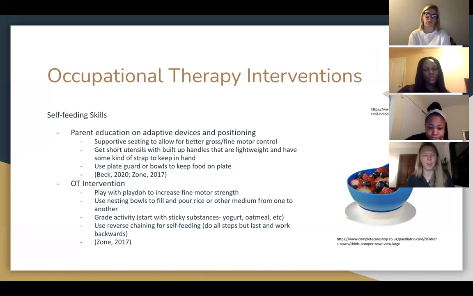We also wanted to look at a way you could grade the activity. For feeding, he's having difficulty with food falling off his spoon. So to grade it and make it easier, we could start by having him practice with sticky substances like yogurt or oatmeal. They'll stay on his spoon a lot easier for him to be able to bring it up to his mouth to eat.